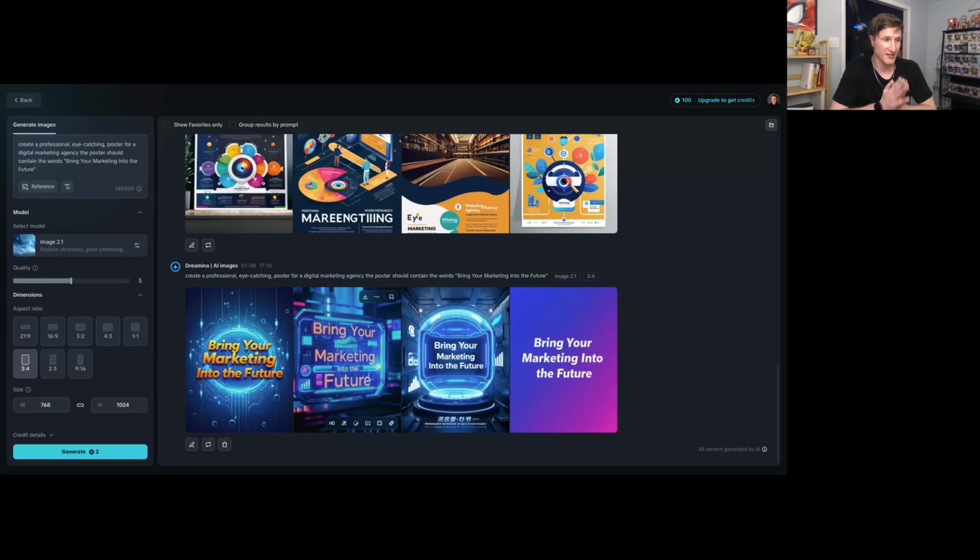Okay, last but not least, let's try and generate a label for a product. Taking what we've learned from our last few tests here, I'm not going to use a reference image. I'm going to keep the same image model, and I'm just going to change the word poster to label in our prompt and see what we're able to create. So stand by for our last generation here.